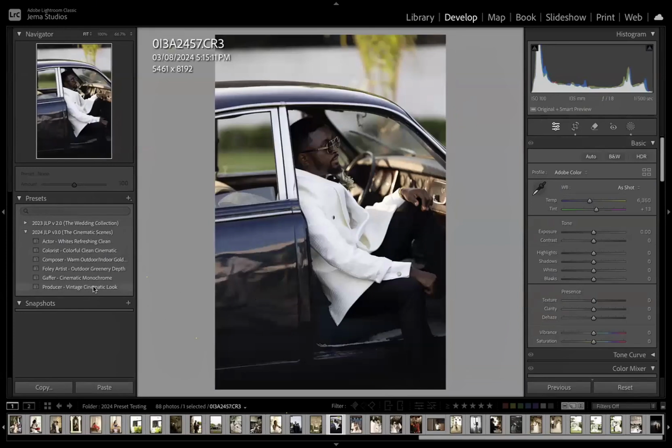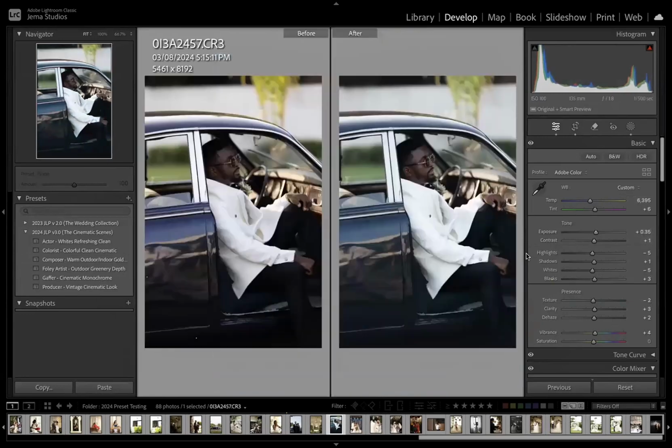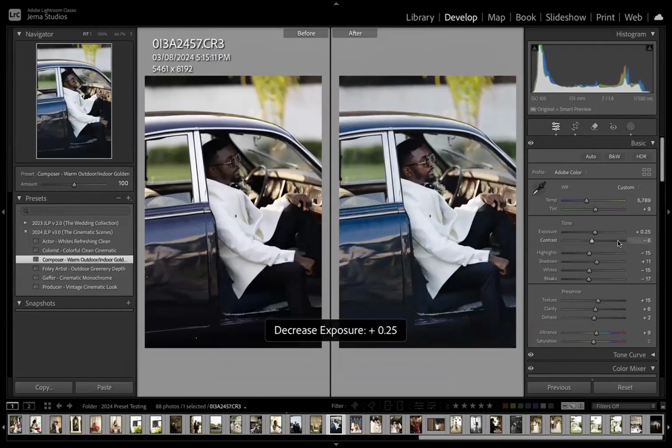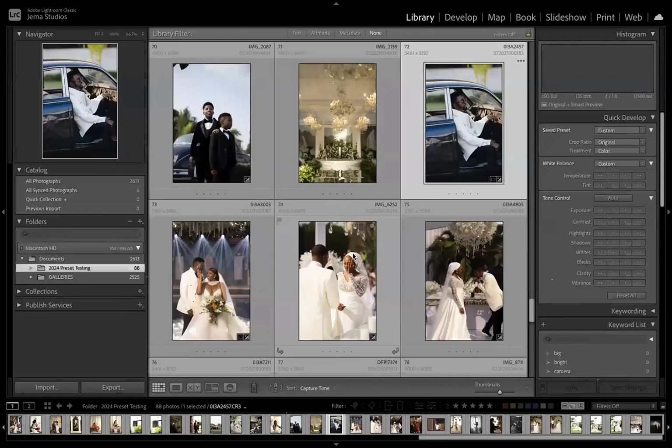So let's use a vintage preset. Yeah, it looks too much. We can reduce it a bit. We can increase warmth, increase exposure. I mean, we made progress. Let's try another one. Let's see what composer looks like. Oh, composer does better. This one is for you to judge. So I mean, it all boils down to how best you can use these presets.